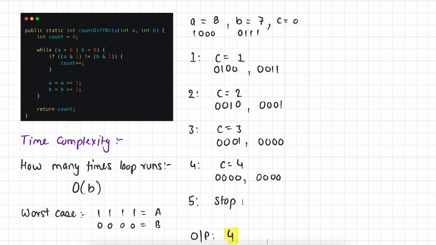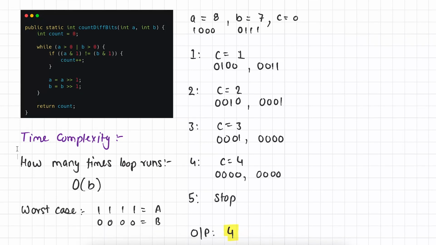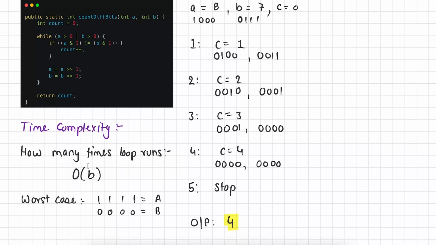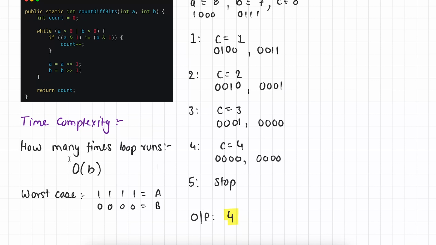Okay, great. So let's talk about the time complexity of this solution. To calculate the time complexity of this function, we have to find how many times the loop is running. So this loop is running exactly equal to the number of bits present in the number. So that is why the overall time complexity of this function is going to be big O of number of bits.